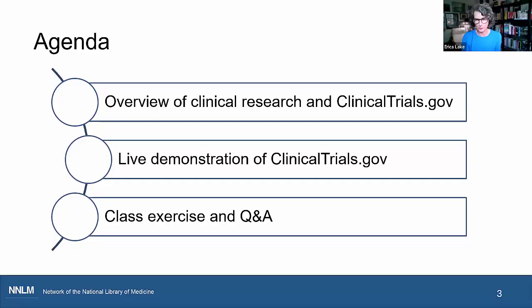You can choose to just sit back and watch, or you can follow along by opening a new tab on your computer, using a second monitor, or using your phone to search ClinicalTrials.gov. After the demonstration, we'll do a class exercise together, and we will wrap things up by answering any remaining questions you might have.